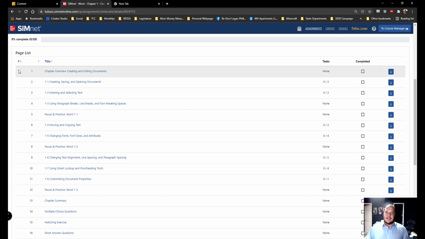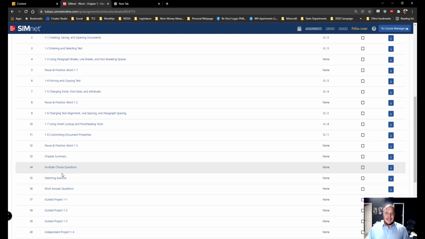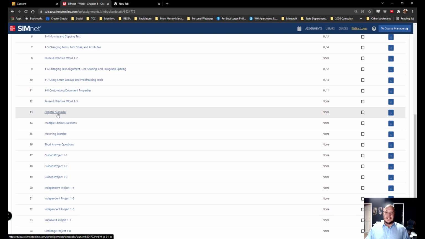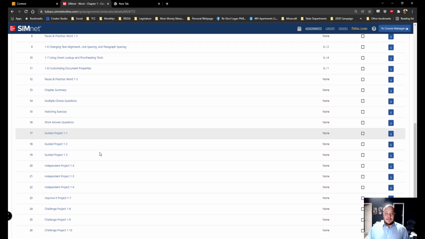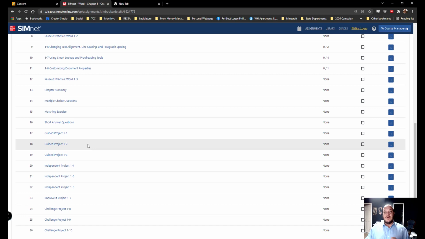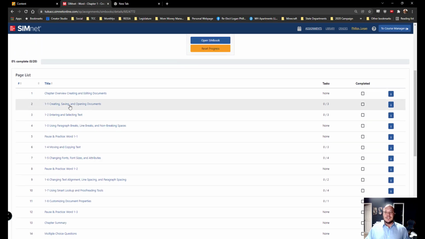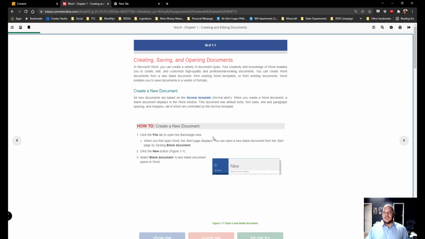Now notice inside the Simbook, we have end of chapter stuff like pause and practice, chapter summary, multiple choice, matching, short, guided, and independent projects. Inside your Simbook, none of these are required. You do not do any of these. The only thing inside your Simbook you're going to accomplish is, once we open it up, we can scroll through here and see it's going to be called the green Let Me Try buttons.